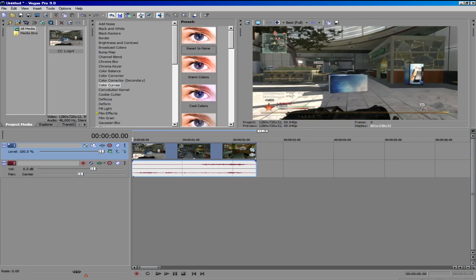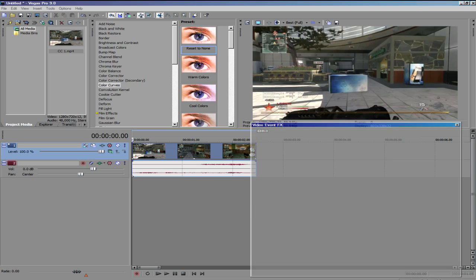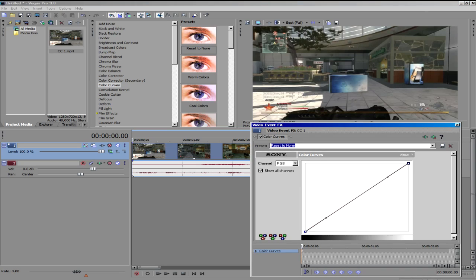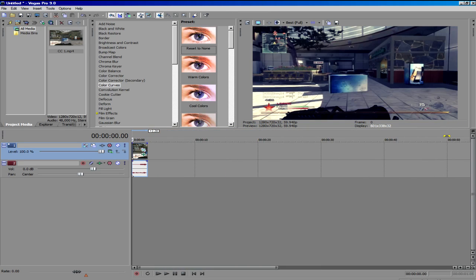Now for the color correction, just drag in reset to none of color curves. Once that's done, you want to go onto the red channel, drag it slightly up and drag this side down just like that. And on the green channel, you'd want to do the same. And that's it. That's my color correction I use for most of my episodes.